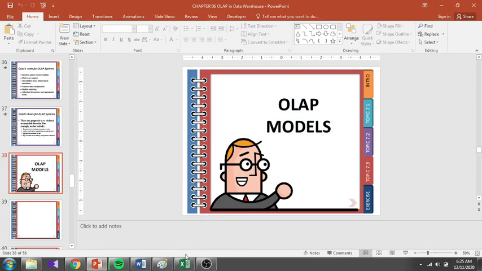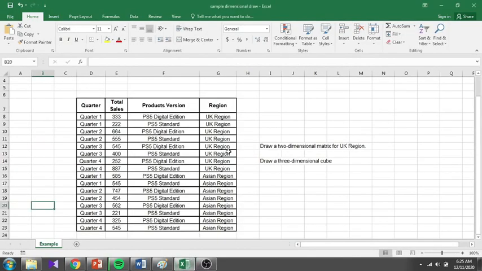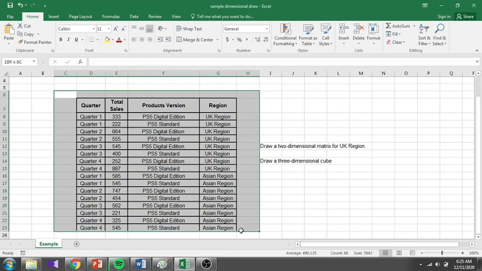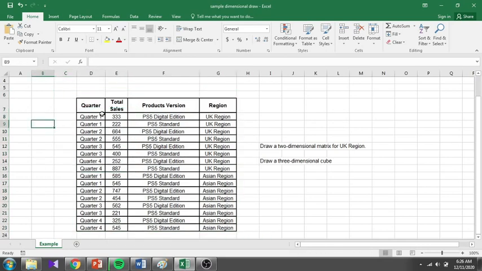But before that, I want to go to this favorite question for this chapter, which is you have to draw a two-dimensional and also draw a three-dimensional cube. Okay, so ready your pen and paper, we start right now. Okay, this is one of the questions. They will give you a table like this one. The table can be longer with a lot of records.